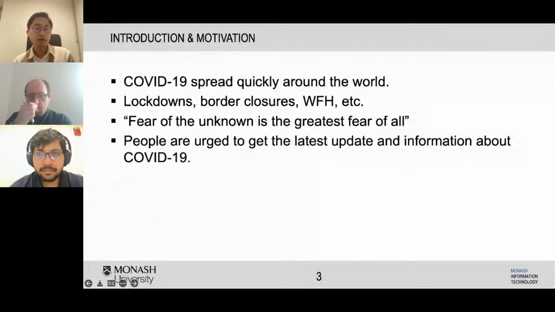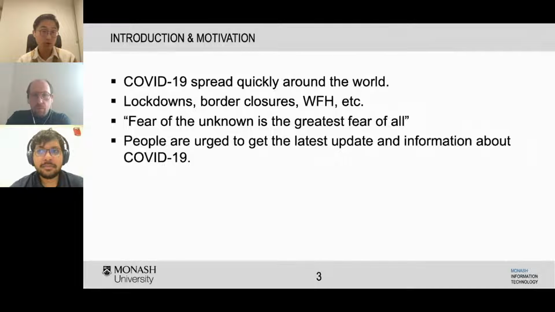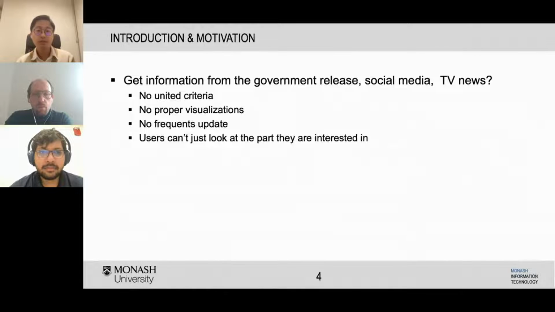As we all know, the COVID-19 virus has spread quickly around the world, and governments have taken actions such as lockdowns, border closures, work from home, etc., which has influenced people all over the world. At first, we knew little about this virus. Therefore, people are urged to get the latest update and information about this virus. There are several ways to gain such information, for example, from the government daily release, from social media such as Facebook, Twitter, YouTube. People may also choose to watch TV news. However, they all have their shortages.